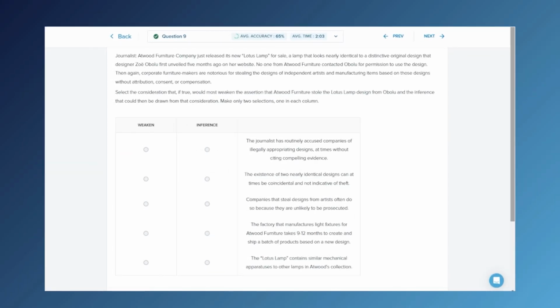Journalist: Atwood Furniture Company just released its new Lotus lamp for sale, a lamp that looks nearly identical to a distinctive original design that designer Zoe Obulu first unveiled 5 months ago on her website. No one from Atwood Furniture contacted Obulu for permission to use the design. Then again, corporate furniture makers are notorious for stealing the designs of independent artists and manufacturing items based on those designs without attribution, consent, or compensation.